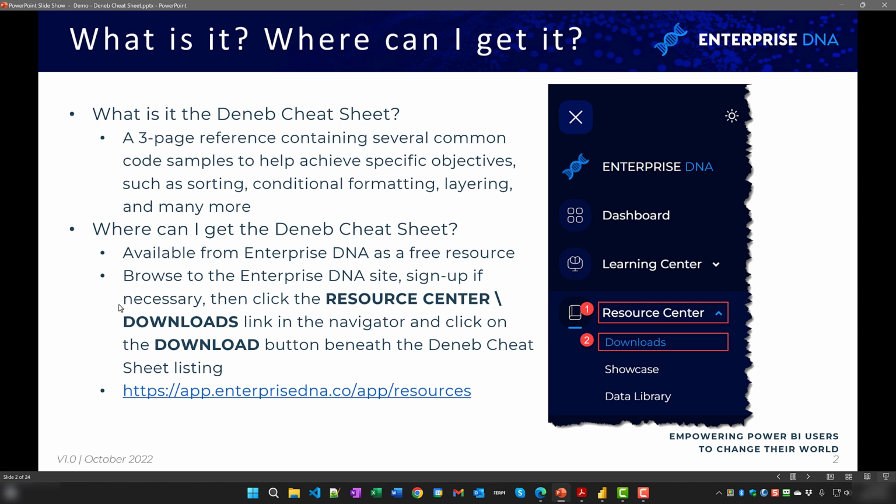Next, where can I get the Deneb cheat sheet? The Deneb cheat sheet is available as a free resource from Enterprise DNA. Simply browse to the Enterprise DNA website, sign up if necessary, then click the downloads link in the resource center section of the navigator, and then scroll to the Deneb cheat sheet listing and click the download button.